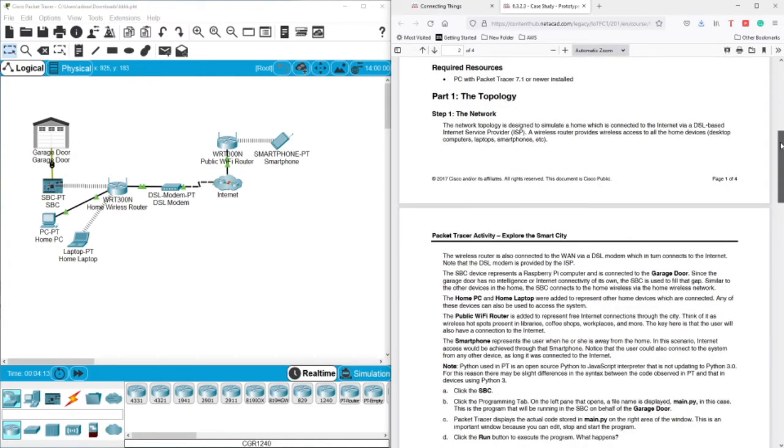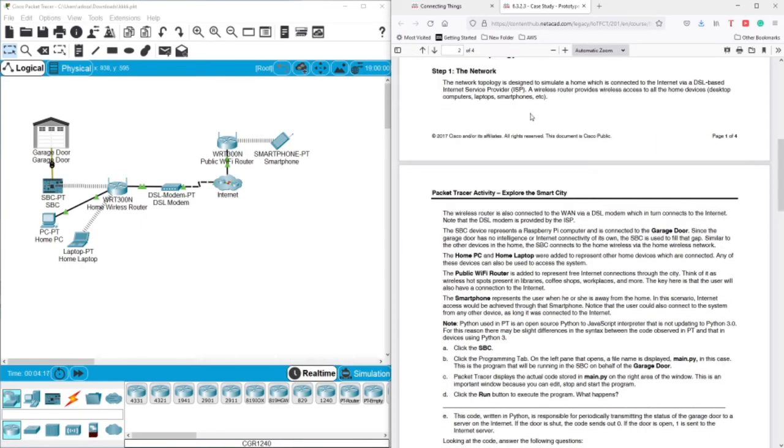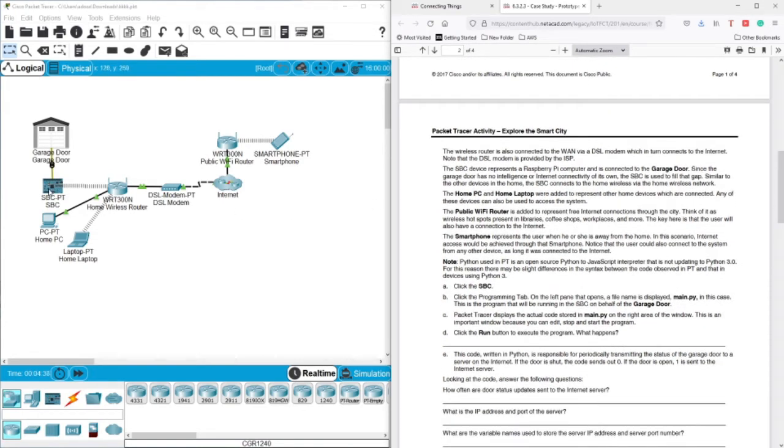Alright, I'm using Packet Tracer 7.3 as you already know. Here is the scenario, or here is the situation. As I mentioned at the beginning, there is a traditional door. We need to connect it to the internet, we need to control it, so this is why we need a Raspberry Pi, and this is the SBC here, and then we wrote a program here, and then we will see. Okay, so actually the program is already written by the task.